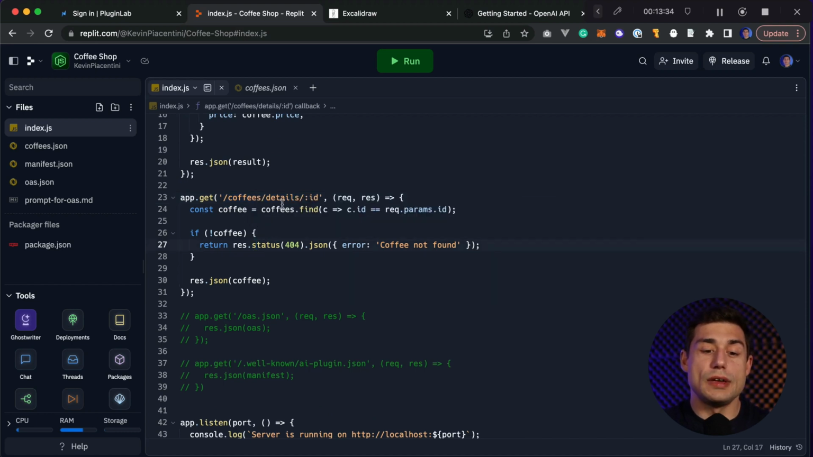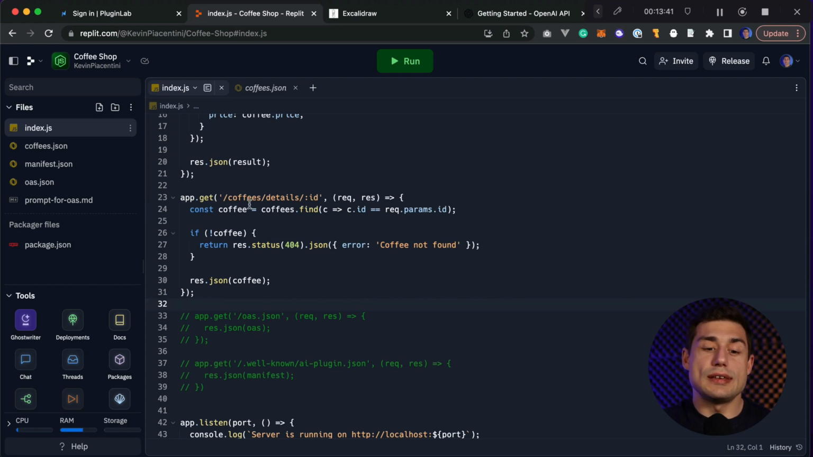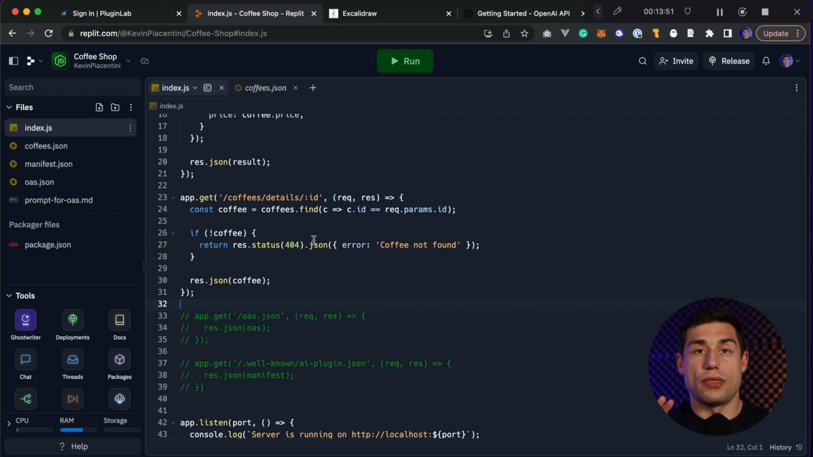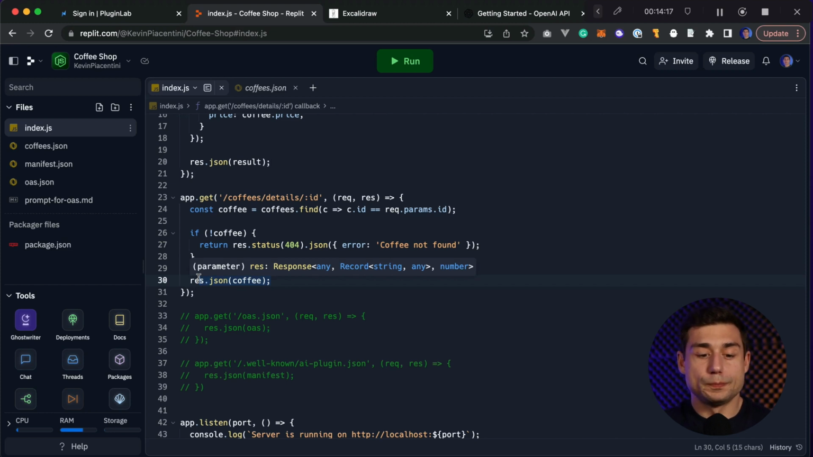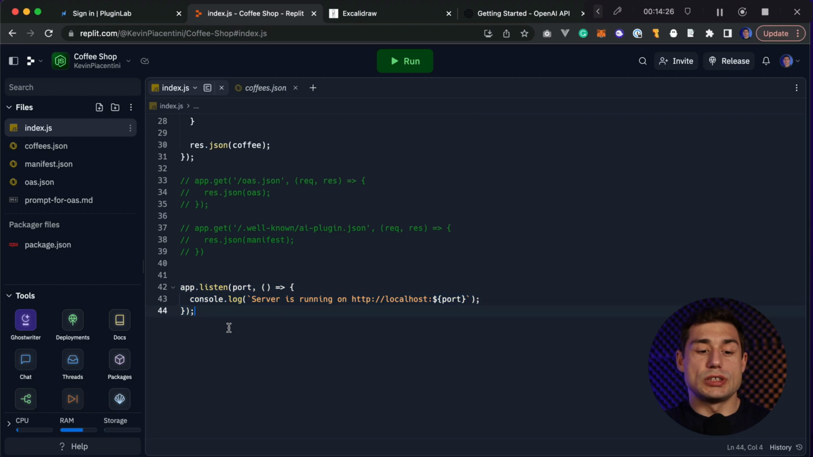/coffees/details/ID, and ChatGPT will be able to use this endpoint to send an ID and finally find a coffee with all the information of this particular coffee. So here I just try to find the coffee by ID. And if I don't find it, I return an error, which is a 404. If I found the coffee, I return the coffee. So then this is my OpenAPI spec and my manifest file. I will cover that later. And here I'm just starting my web server.